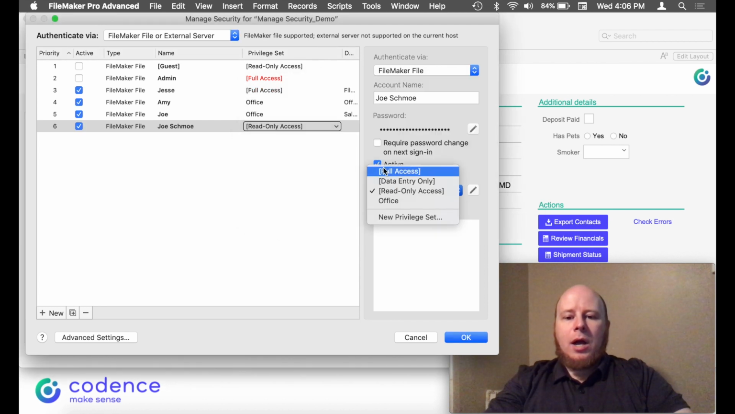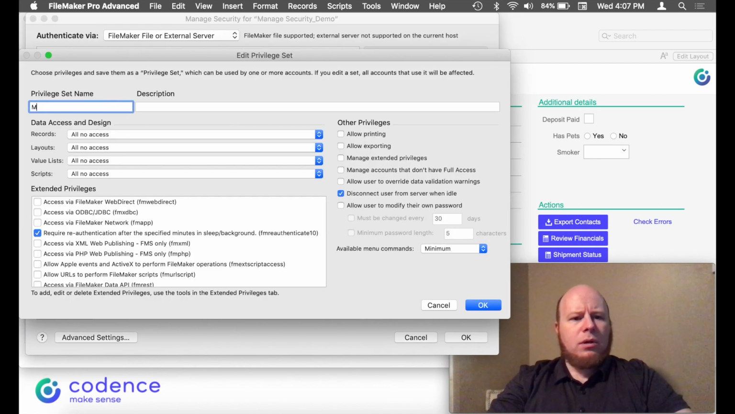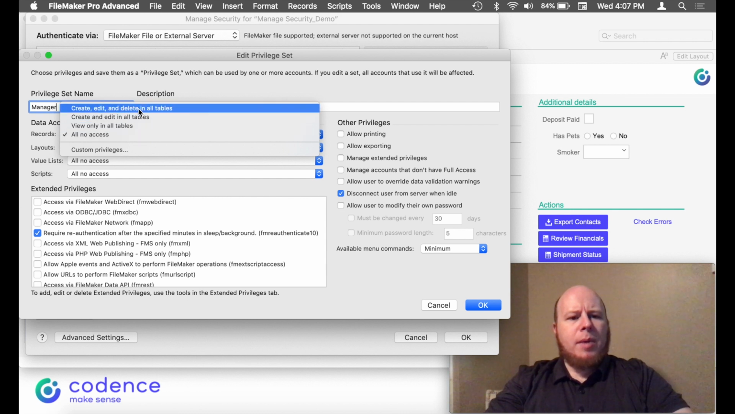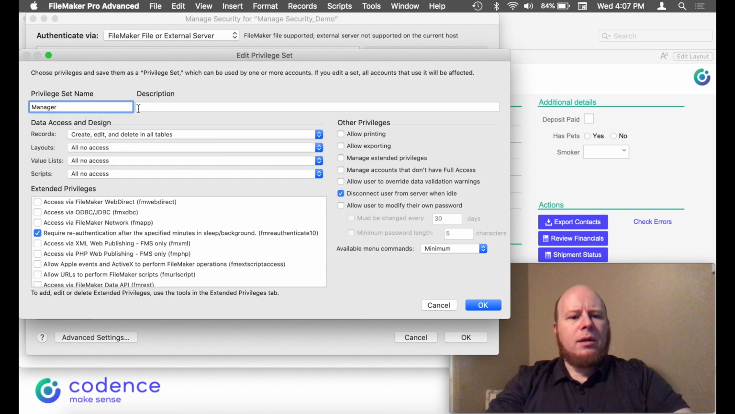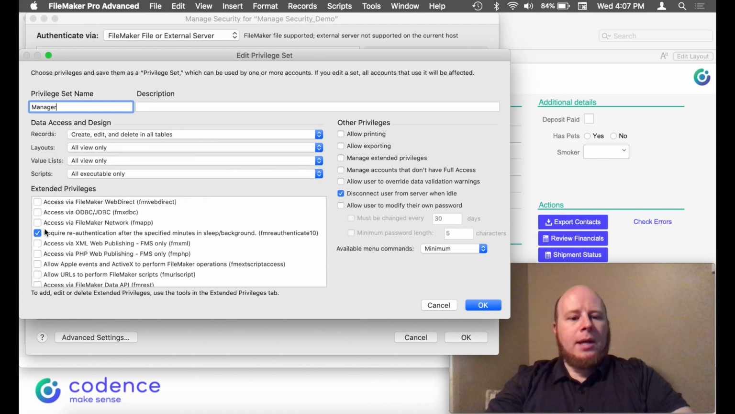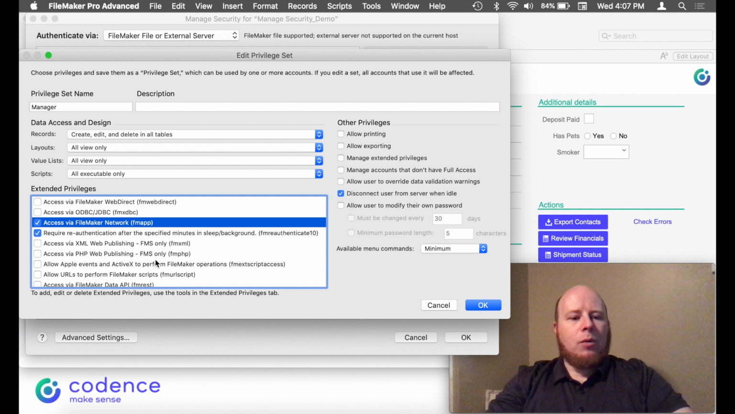And then here, I want to create a brand new privilege set. So if we say new privilege set, we call it manager. Let's say that we do, as a manager, want them to be able to create and edit and delete in all tables. A lot of this is pretty much the same as what you're probably used to. View only for layouts, that's fine. View only for value lists. Executable, sure. And then make sure it can access over FileMaker network.